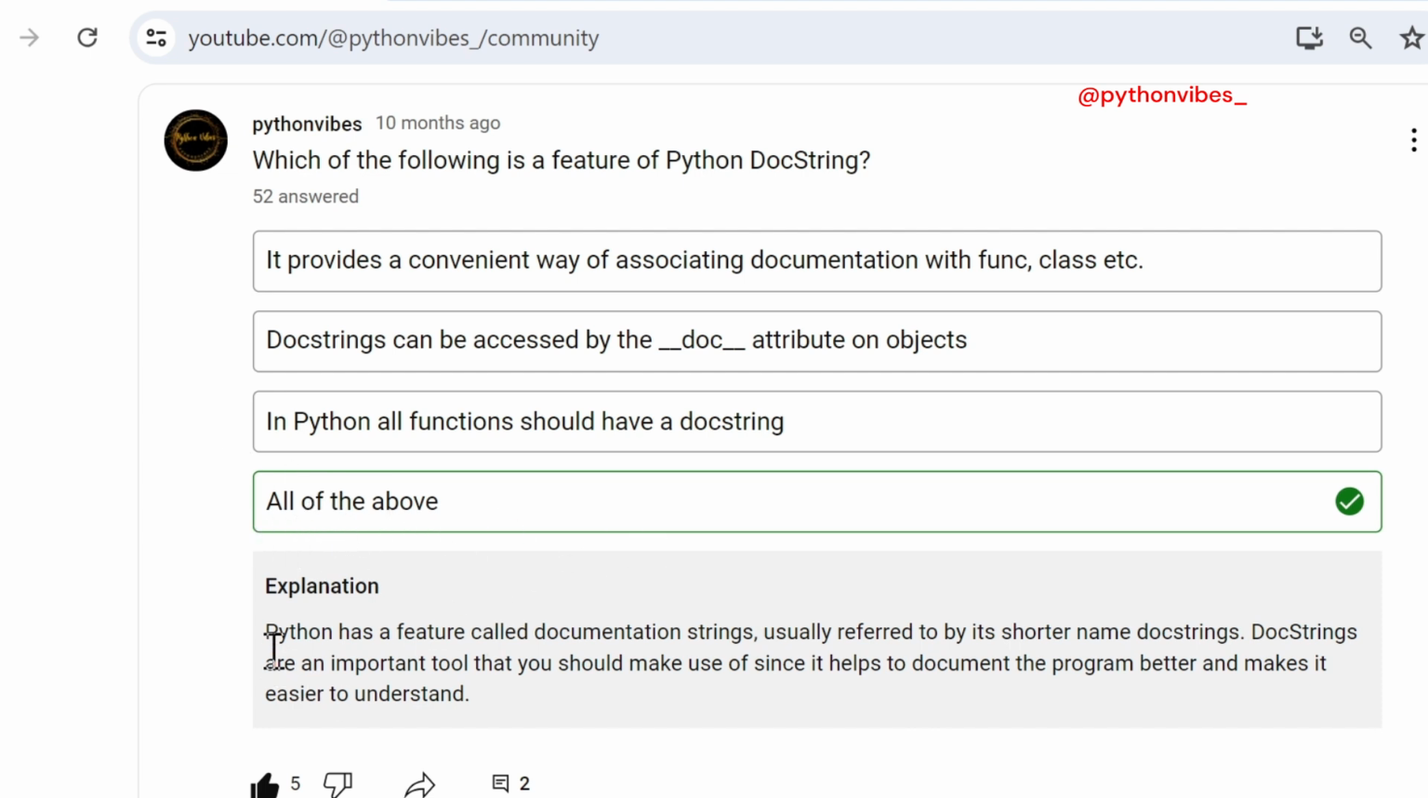I have also given some explanation saying that Python has a feature called documentation strings, usually referred to by the shorter name docstrings. Docstrings are an important tool that you should make use of, since they help to document the program better and make it easier to understand. So that was the first question.